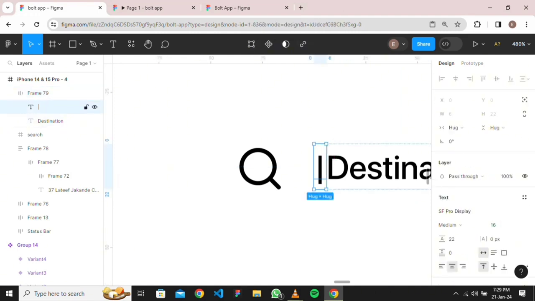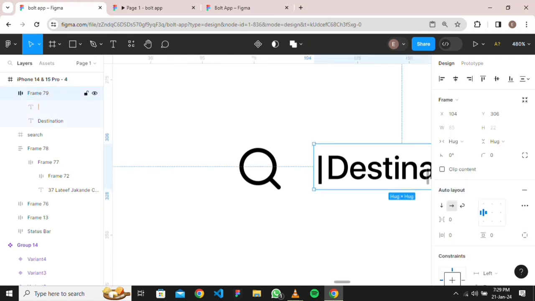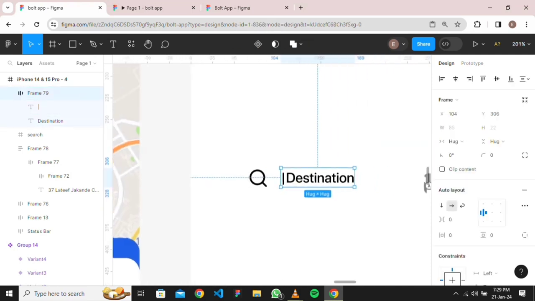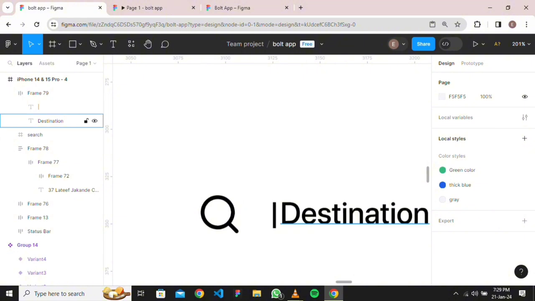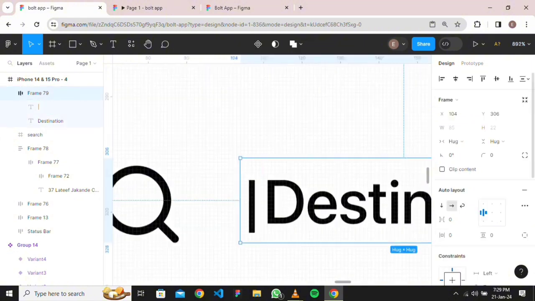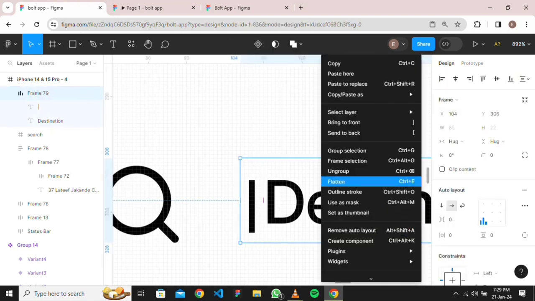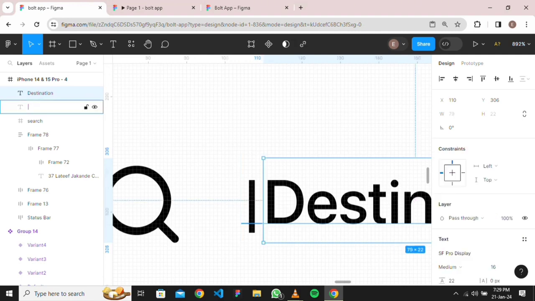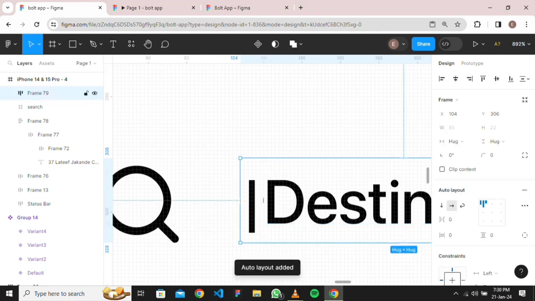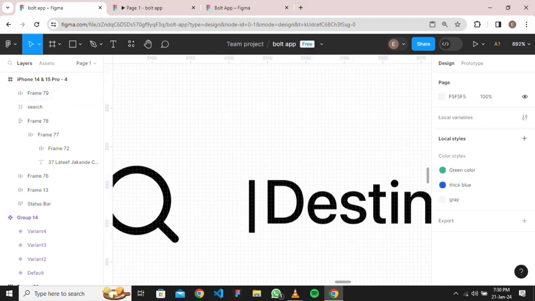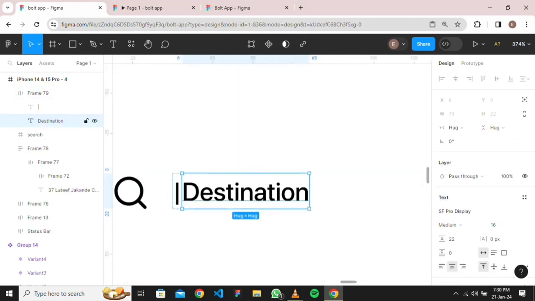For some reason they are not aligning. Let me ungroup it. Let me do it again. This and this, I cannot layout. They're not aligning, so let's just leave it here. So let me introduce this to this section.